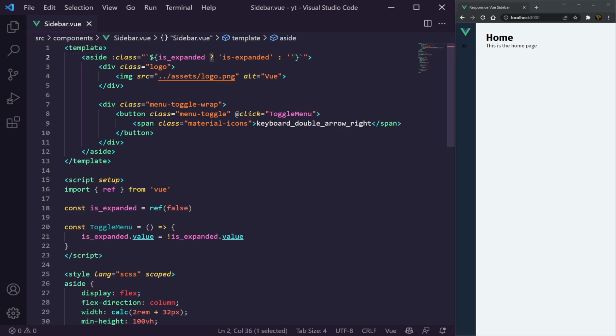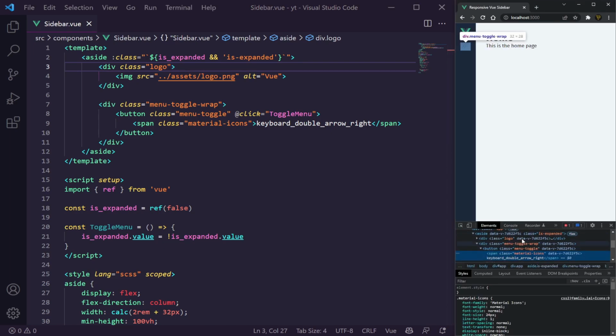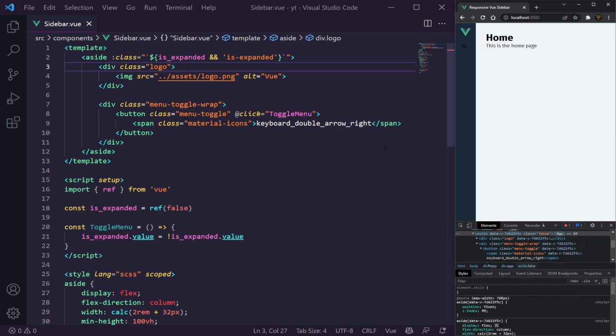I believe you could do this shorthand as well by just saying and, like that, and that will basically work as well. So if you click that and let's inspect this here, you can see there it says is-expanded. If we click it again, it removes it and just puts false. So it puts false. If you use the other way of doing it, it won't put anything. It'll just leave it as empty. But the shorthand looks neater, so we're going to go for that.